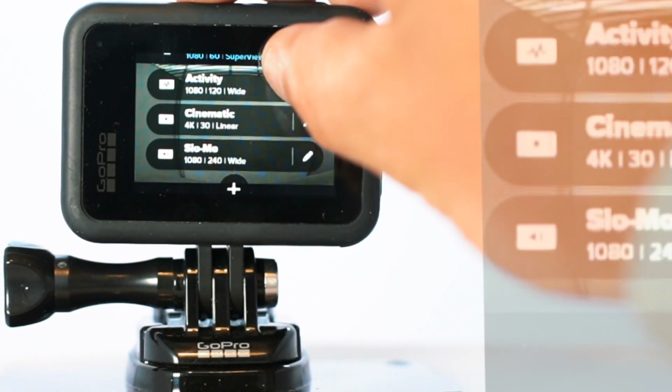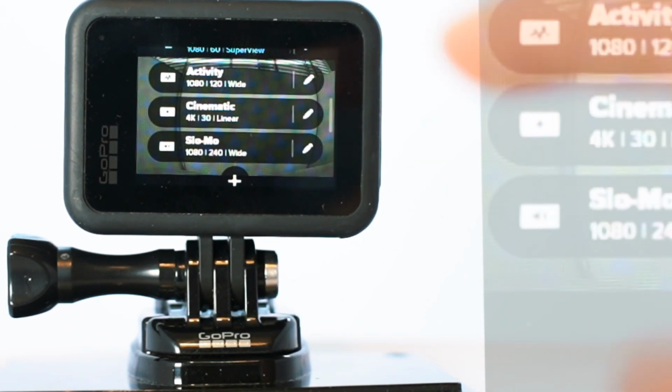Okay, so because I do so many different sports, one of my favorite features is the ability to have your different presets set up on the camera. It comes with a standard preset, with an activity preset, cinematic preset, and it comes with a slow-mo preset. This depends on what I'm shooting so that I can quickly change between mediums on the go.